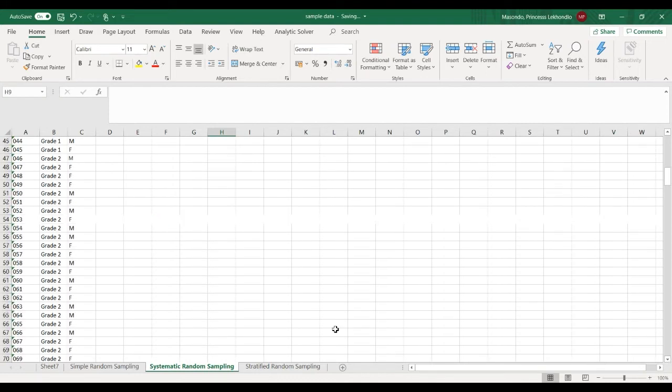61 will be the first element, which is this one. So this will be the first learner to be sampled. I skip 2, 1, 2, then I will go to 64, which will be the second learner. And then I will skip again, and so on until I get to 169.